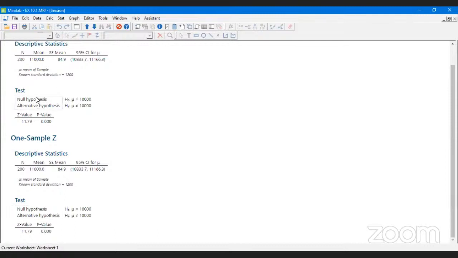We have stated our null hypothesis as the average income of the household is 10,000, but the Z value, which is 11.79, is greater than the critical value, which is 1.96, which we derive from the normal table. From that, we can conclude that we accept our alternative hypothesis, that is the average household income is not rupees 10,000. Now there is a concept of p-value.